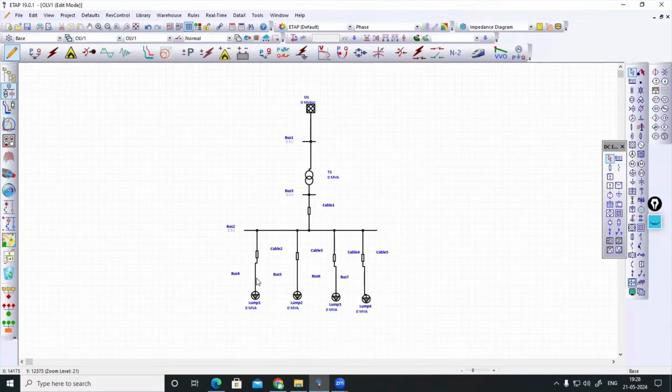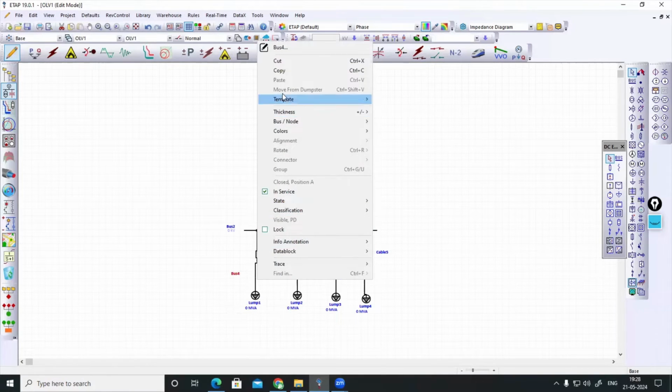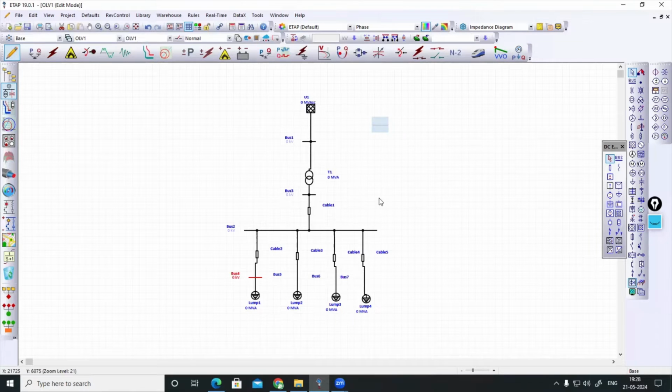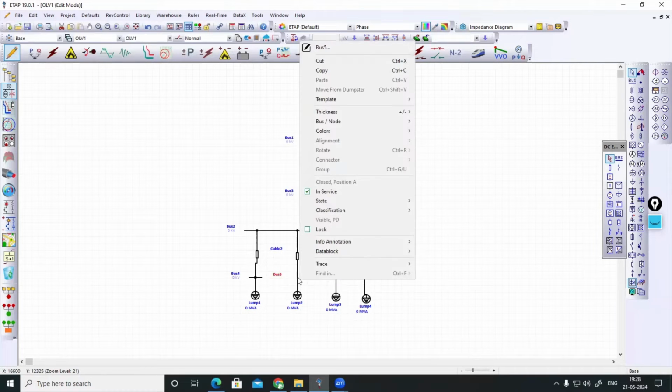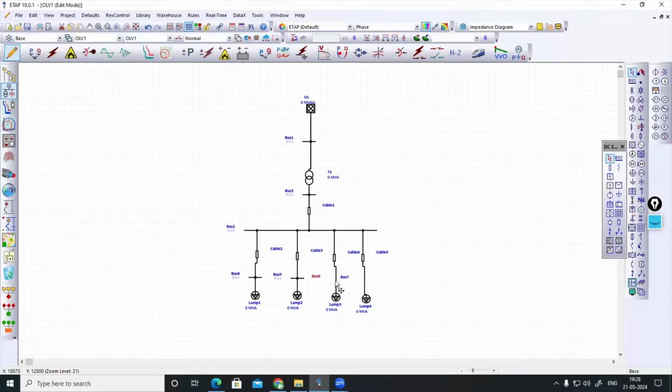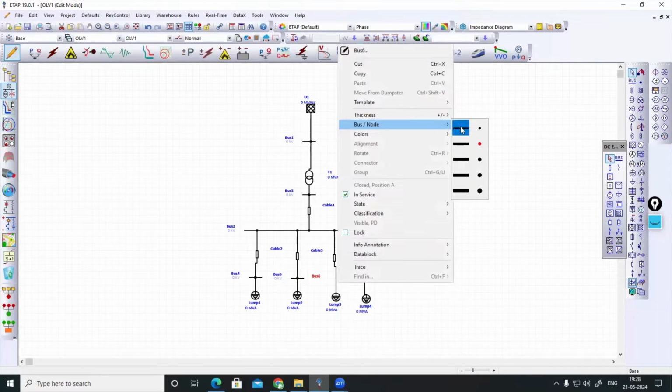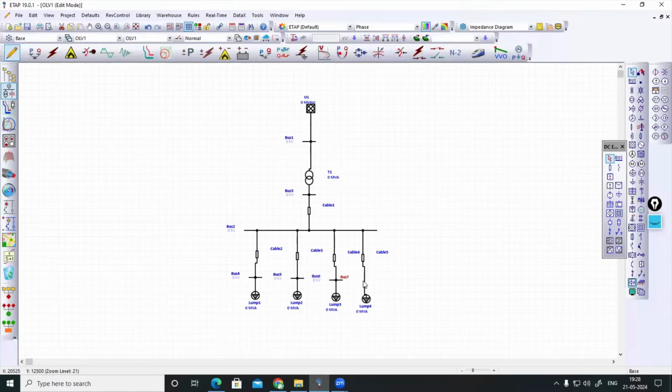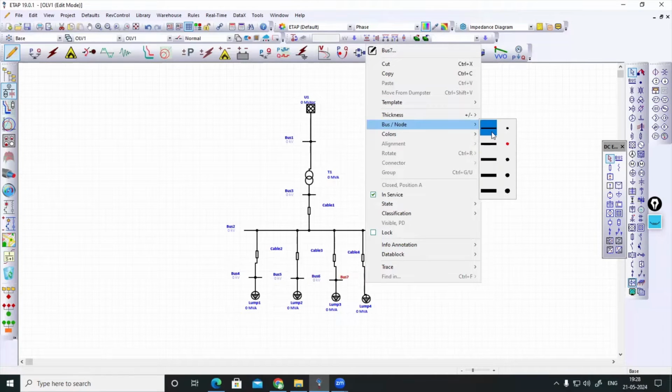Same as I'm repeating here also. Here also I need a bus, right? Buses are already there, automatically created, but I need to replace this node with a bus. Select bus 4, then right click here. You will get bus or node. Select this. Again, select bus number 5, right click, then bus or node, bus. Bus 6, bus or node. Bus 7, right click at that node, bus or node, bus.